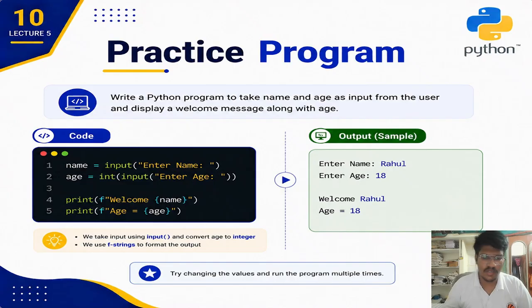It does two things. It pauses the execution of your program and waits for the user to type something. It reads whatever the user says and returns it as a string. Here is a very simple input call, like name is equal to input, enter your name.